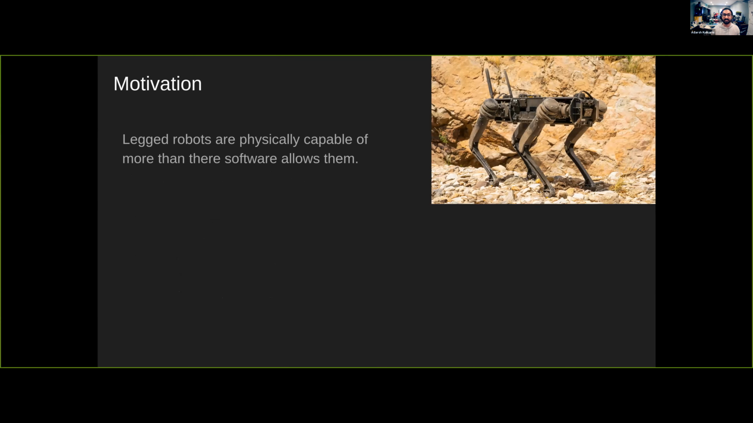So a little bit on the motivation, why does this matter? Legged robots are really physically capable. It's just the software tends to limit what they're able to do. And so we've got these really great blind reactive gaits that offer a ton of mobility, but they really shine in their gait-specific workspace.